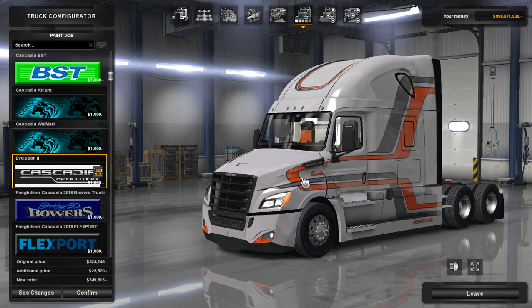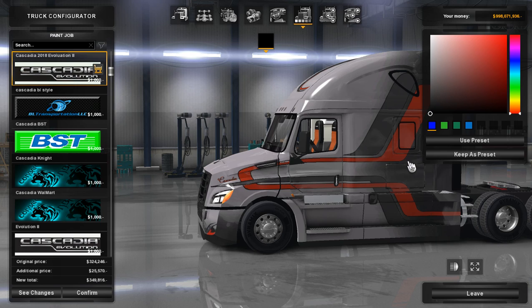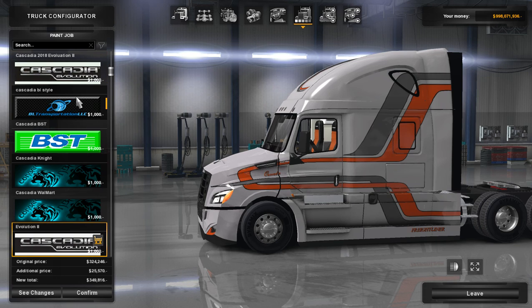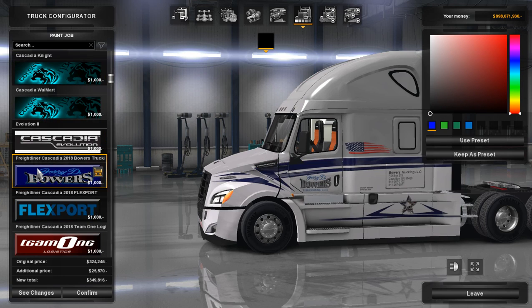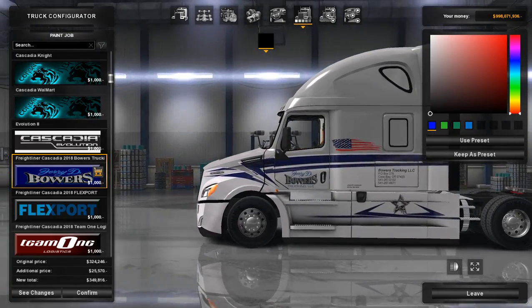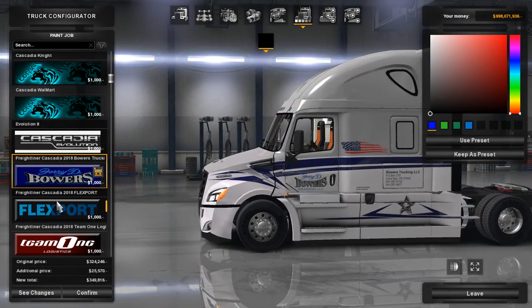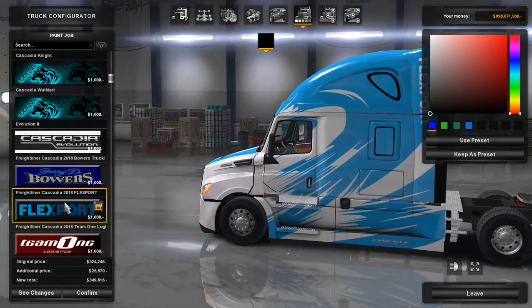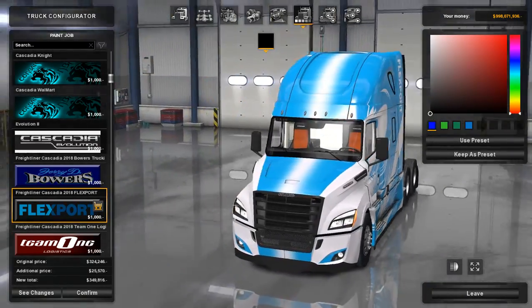We have Evolution 2, which I believe is actually the same. This one's darker, as you guys can see the difference between the two. So the Evolution 2 is lighter. It does say Freightliner on the bottom, and this one does not. We have the Freightliner Cascadia Bowers Trucking Incorporation, I guess it is, or LLC. So we do have that there. We have the Flexport, so we have the Cascadia Flexport paint job there. It says it on the side there.